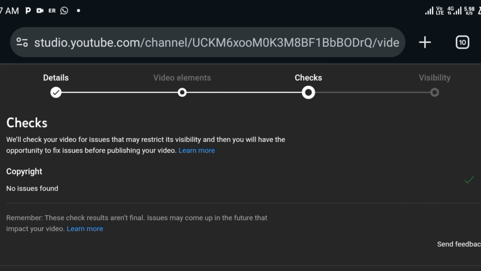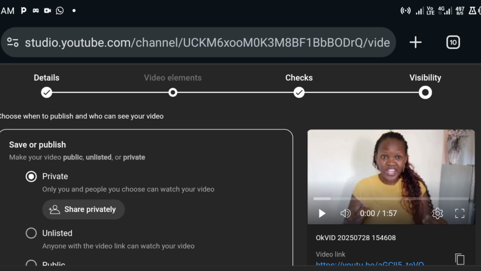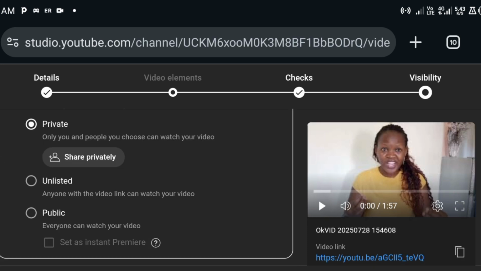Moving on is the visibility. You can choose to leave your video as private, where only you and people you choose can watch your video, or share it privately. You can also choose to leave it as unlisted, where anyone with the video link can watch your video. You can also choose to leave it as public, where everyone can watch your video.